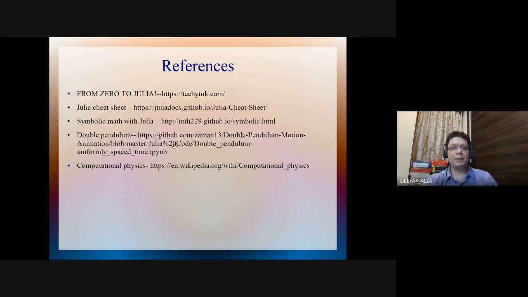So the double pendulum code was to be also displayed, but the double pendulum code, whose animation I was showing you, a time stop image of its animation, has certain dependencies that do not work well on my current computer. So I'll be working on updating it. And if you want to get a general idea of computational physics, this is the website where you start from.